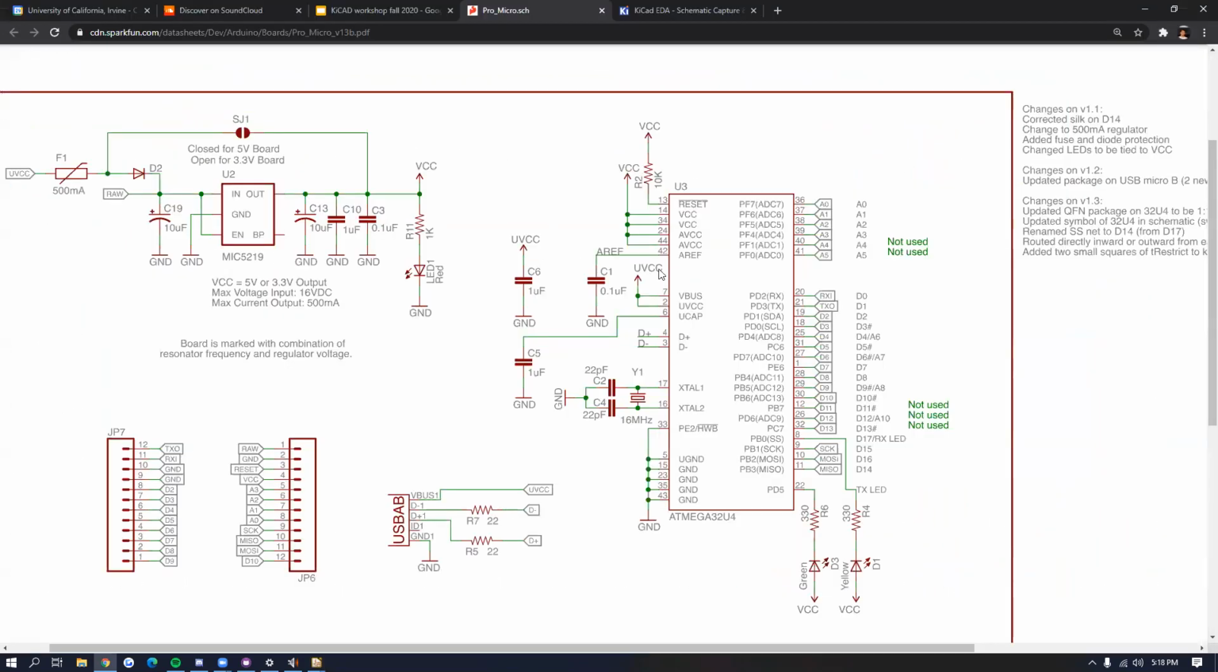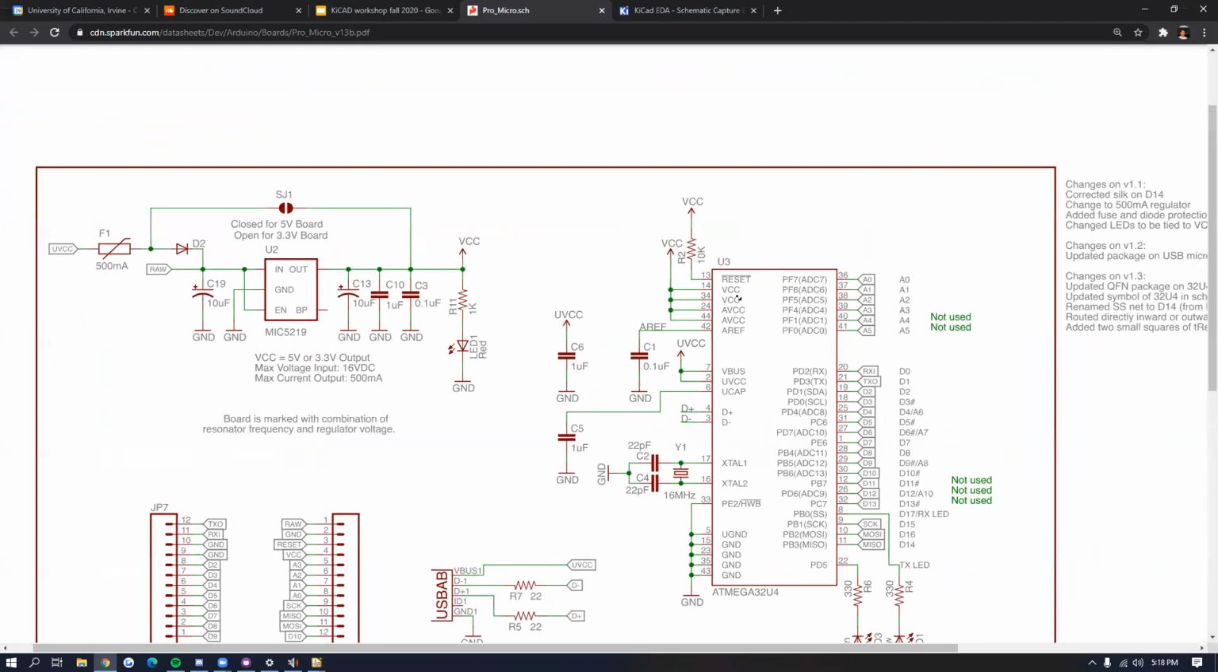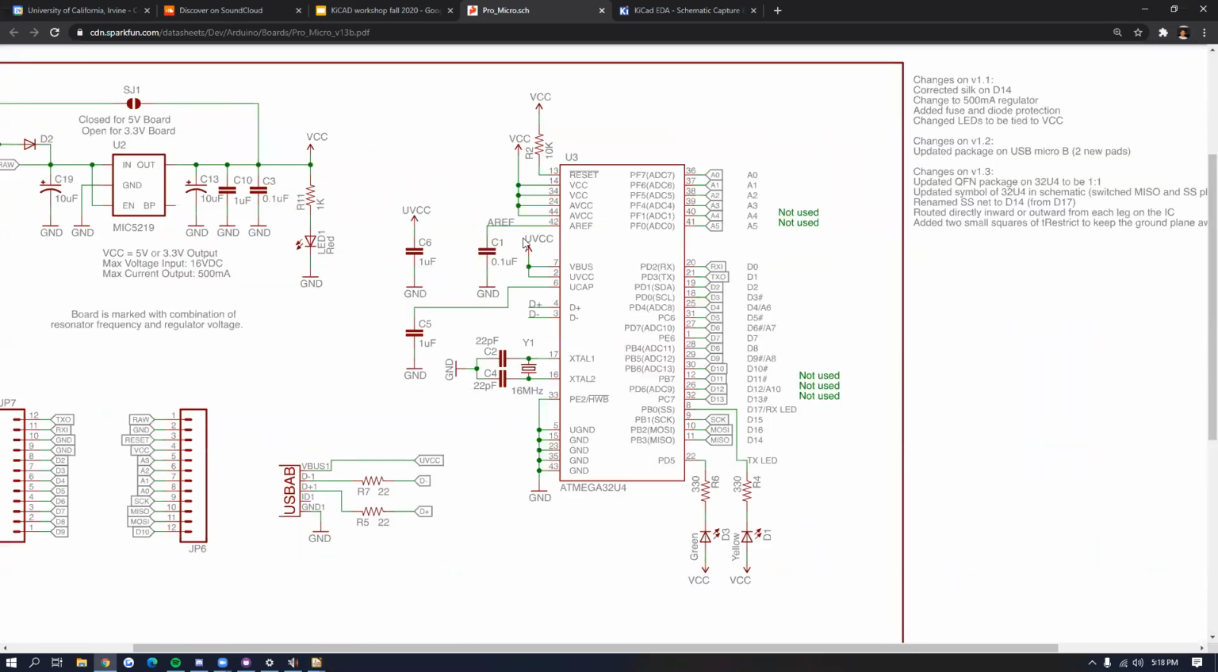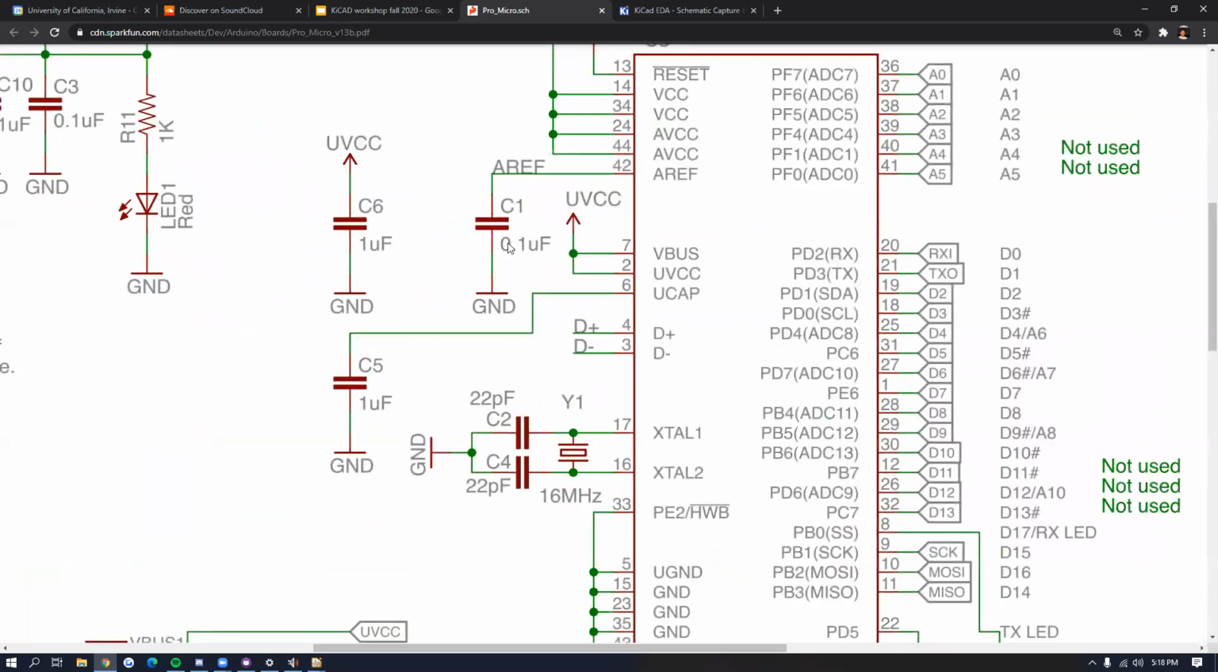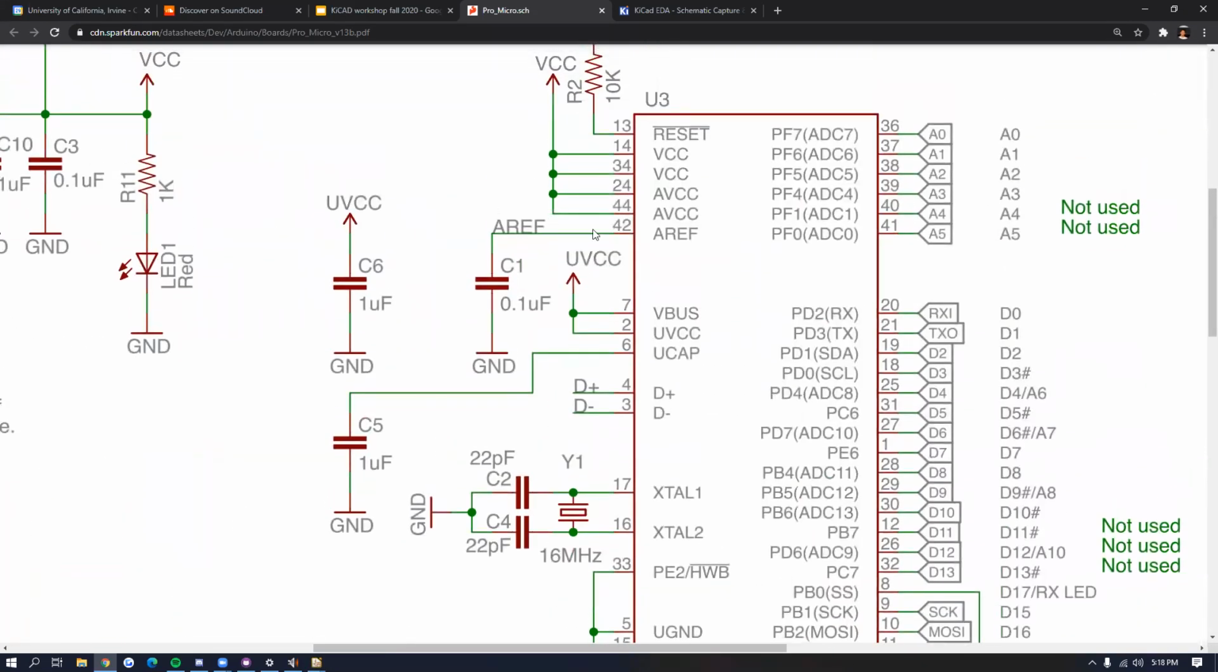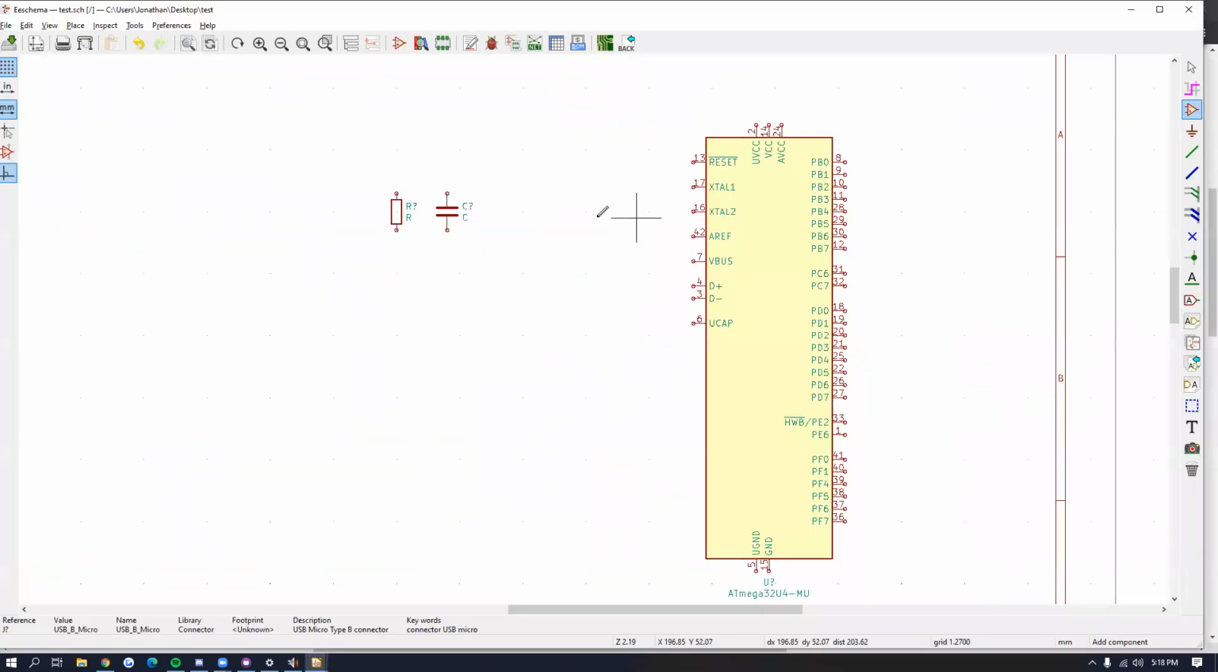So I'll start with placing all the capacitors, and you can follow this and place the capacitors down in this fashion. So I'll start here. So there's a 10K on reset.